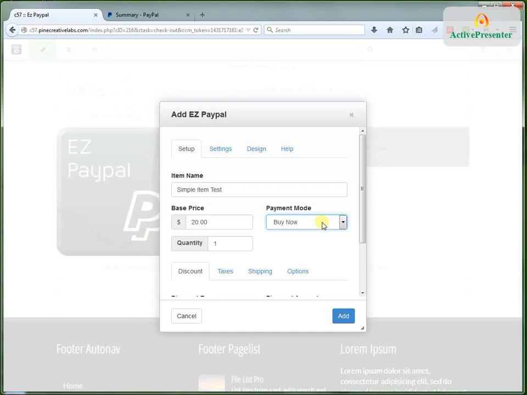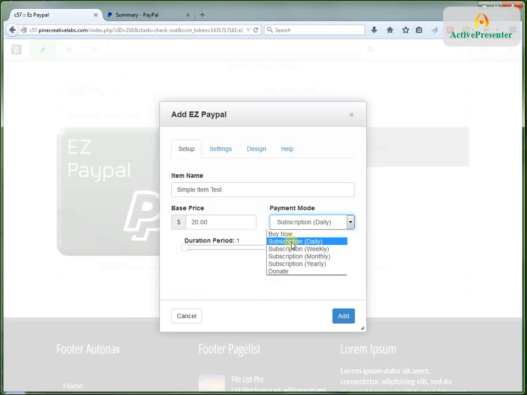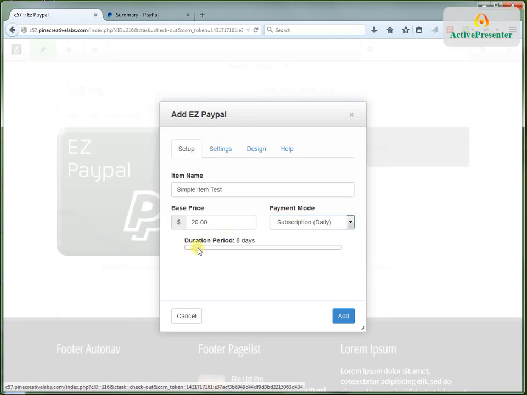But let's say we want to have a donation or a buy now button. So the buy now is a one-time payment. Same thing with the donation. Now the subscriptions are recurring payments based on however long the period is. So now let's say we do a subscription. Let's say maybe we want to go 30 days. Every 30 days we want to have this renew. So we set it to 30 days, which, by the way, the highest you can go is 90 days. And that's just a limitation that PayPal has.